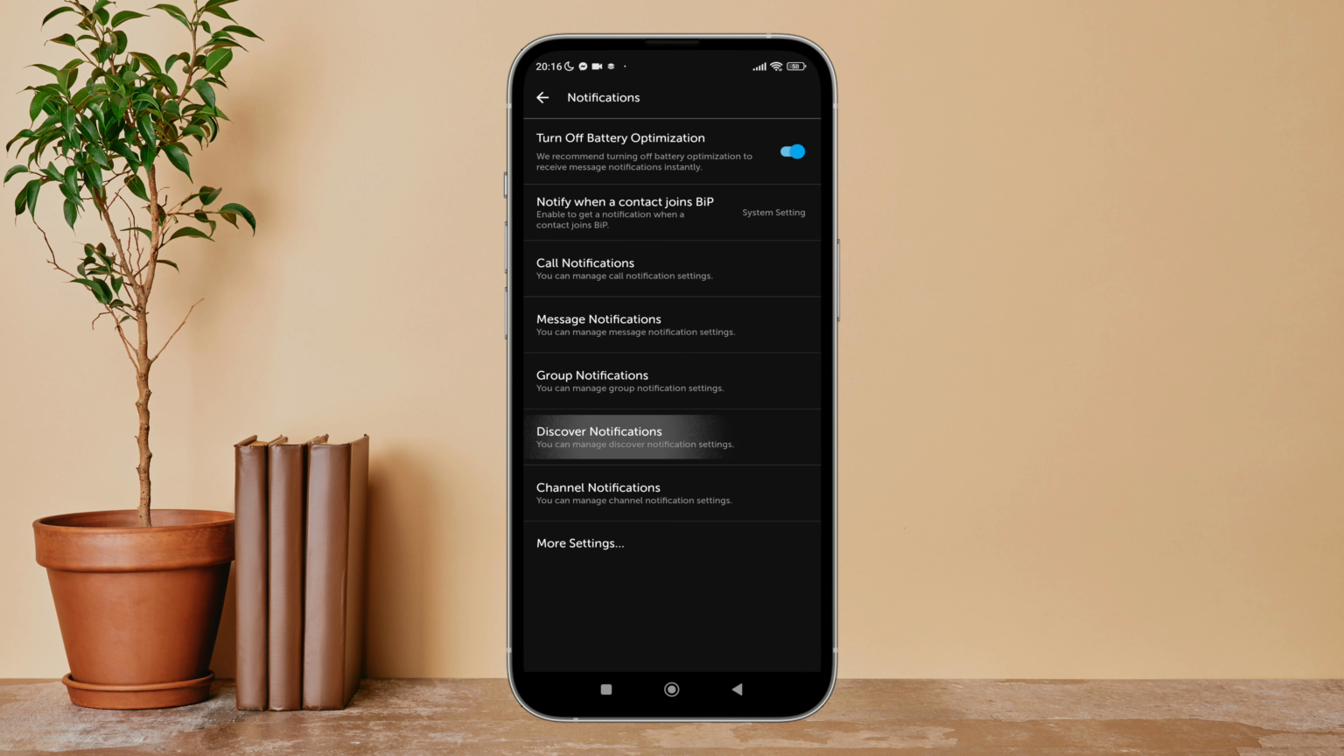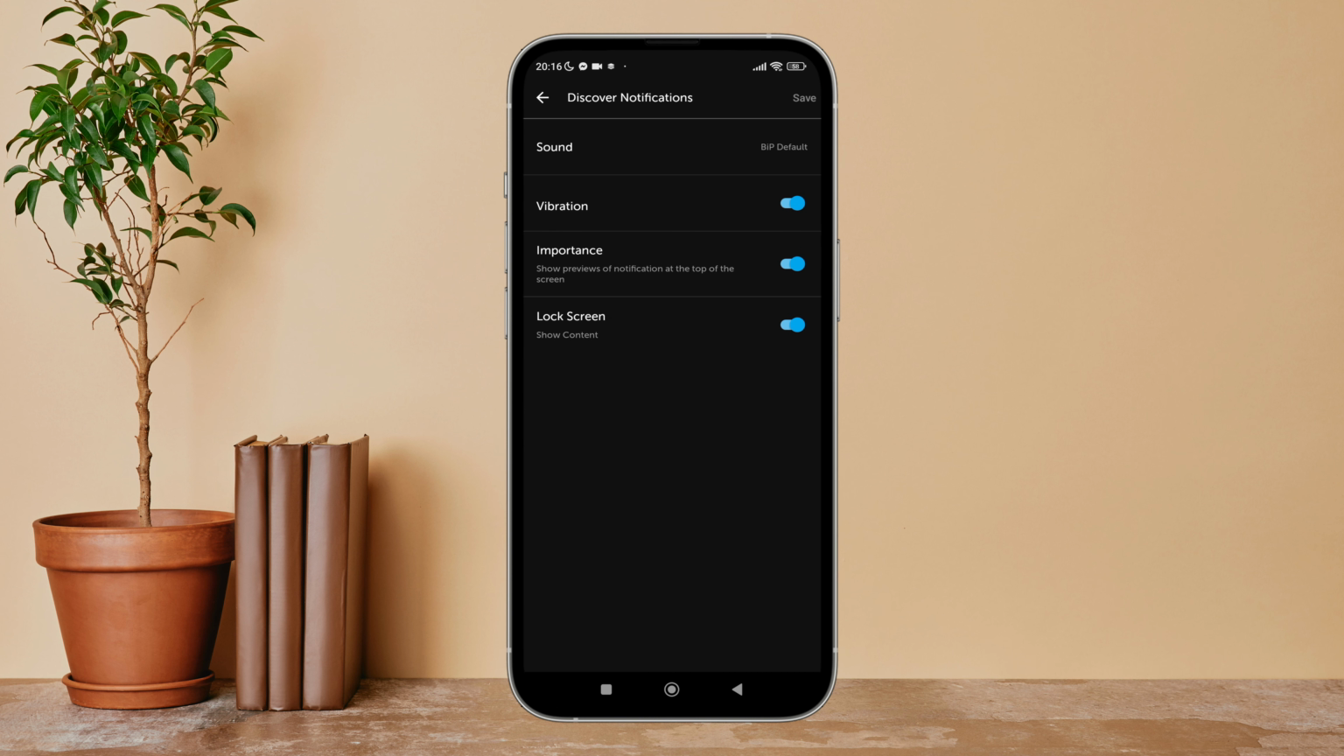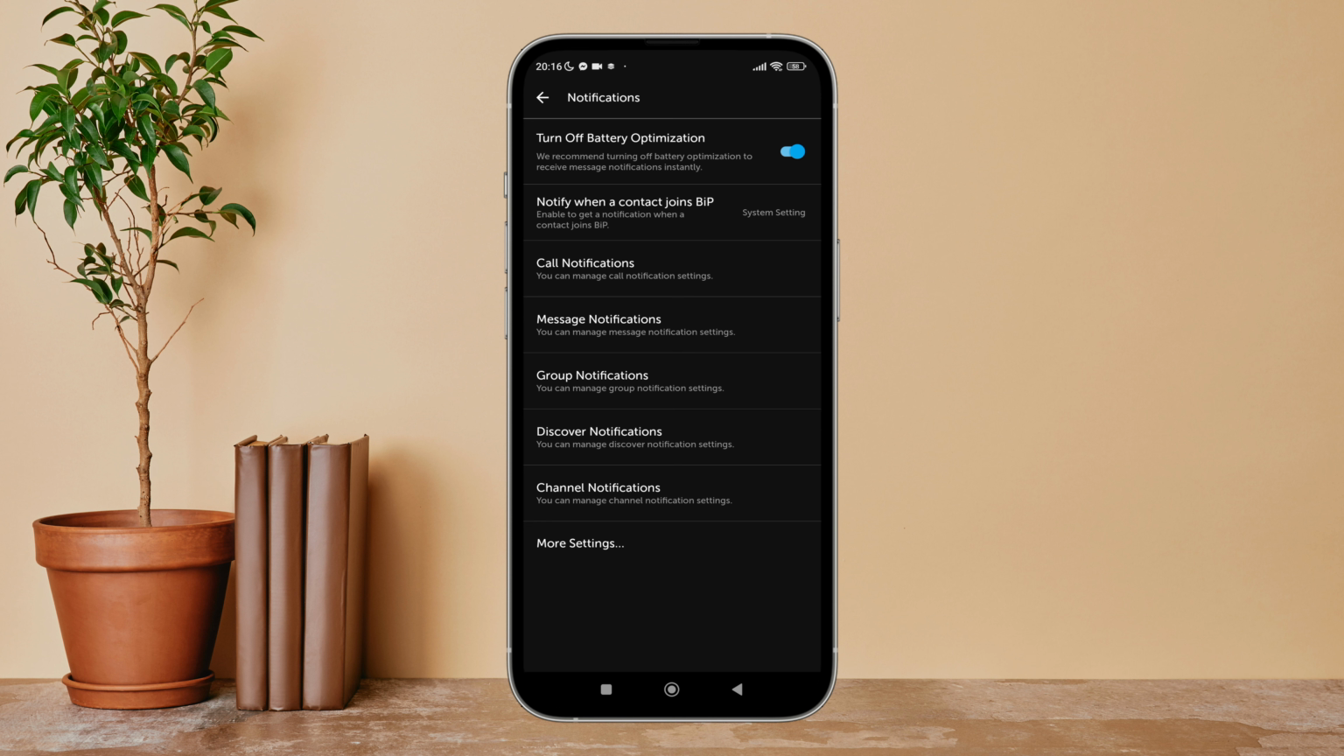Tap on it. After that, you can see the option of importance. Turn off it by tapping on it. Next, tap on Save. So, this is how you can hide previews of Discover notification on BIP.